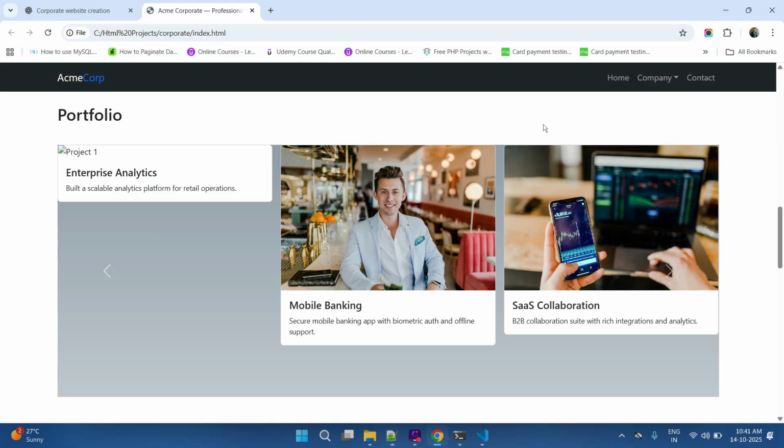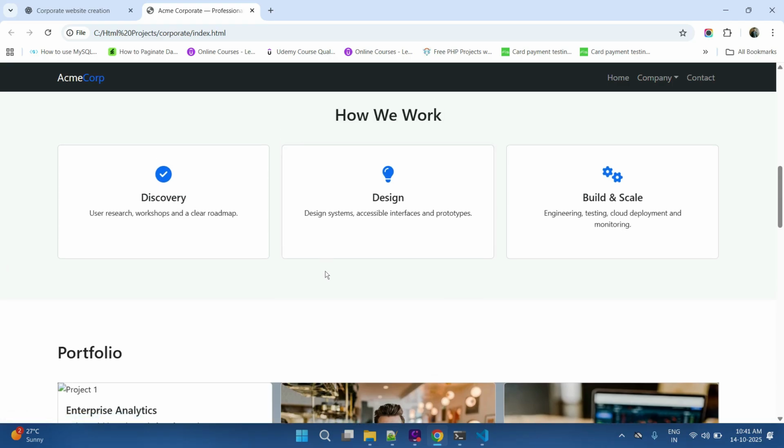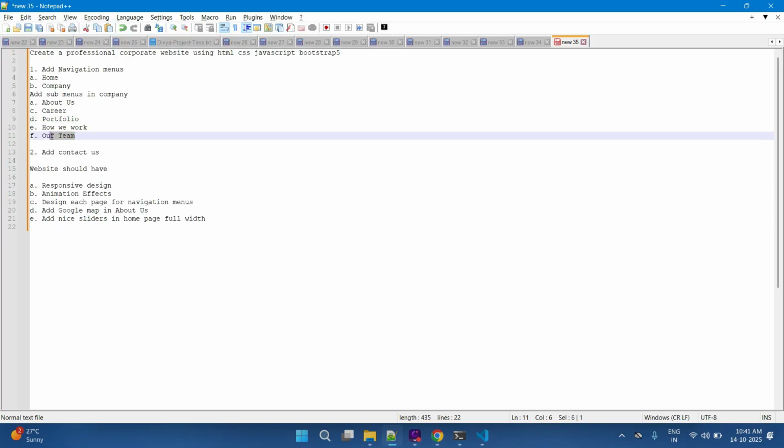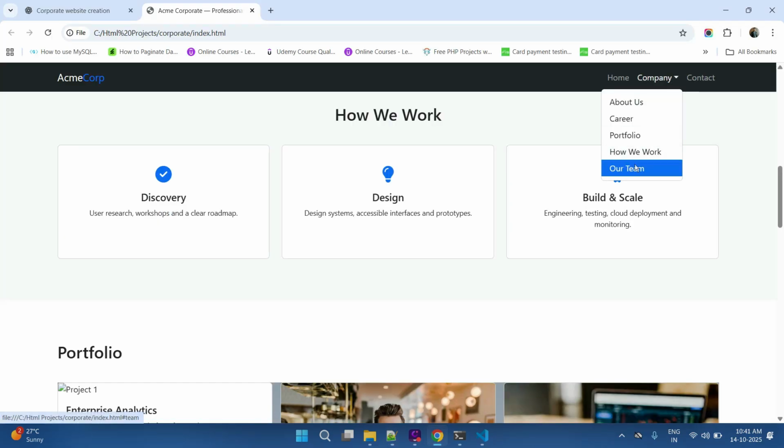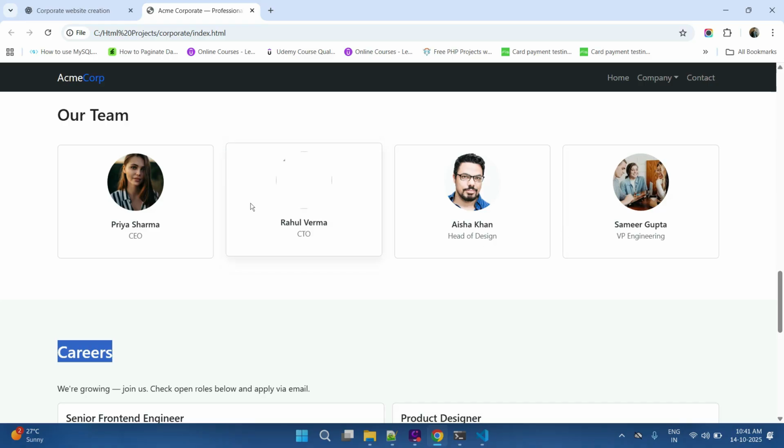Okay, how we work. Let's see how we work. See, how we work is working fine. Our team, our team is also working fine for us. See, so now a few glitches.